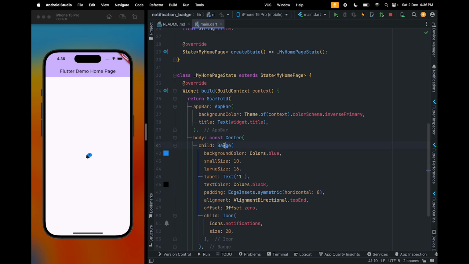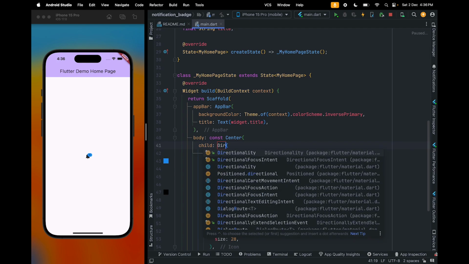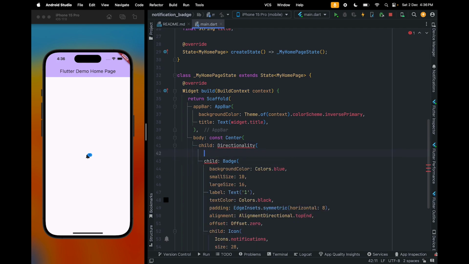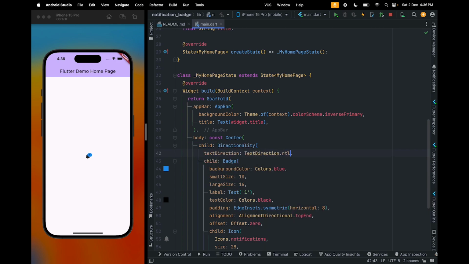So let me show you with an example. By default, the text directionality is always left to right. So we are going to give text direction here right to left. So you will see the badge position will change.